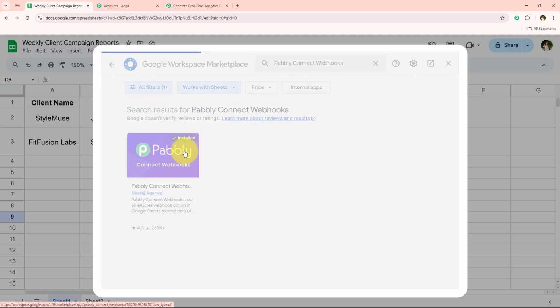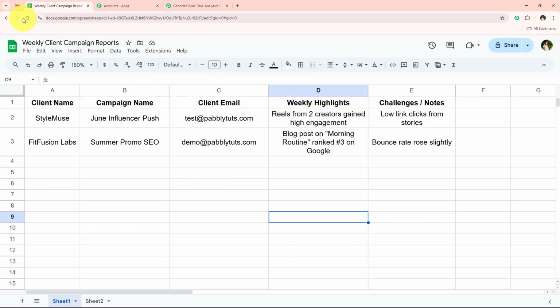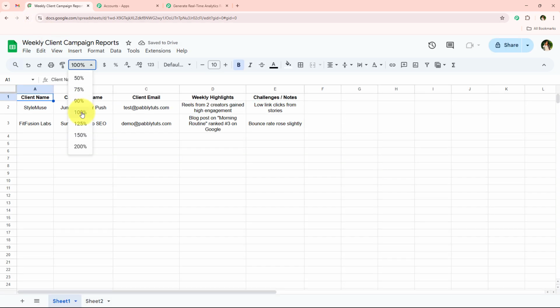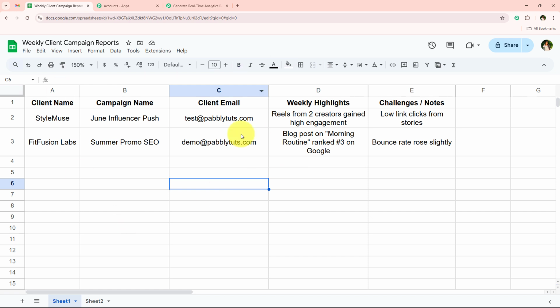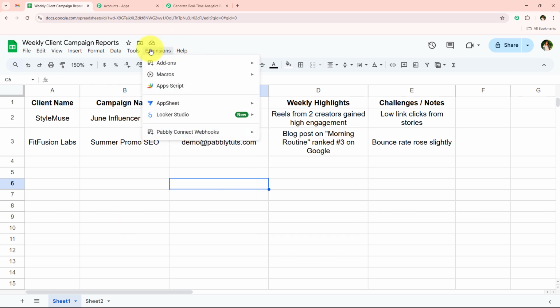So as you can see that I have already installed this extension in my spreadsheet, so that's the reason that it is giving me the option of uninstall. But if you haven't installed this, you're definitely going to get the option of install right over here, and you can install this extension from here. I have already installed this, and now after installing this, you simply have to refresh your spreadsheet. It is a really important step to refresh your spreadsheet. Otherwise, you'll not be able to get the option of this Pabbly Connect webhooks right over here in your extensions tab.